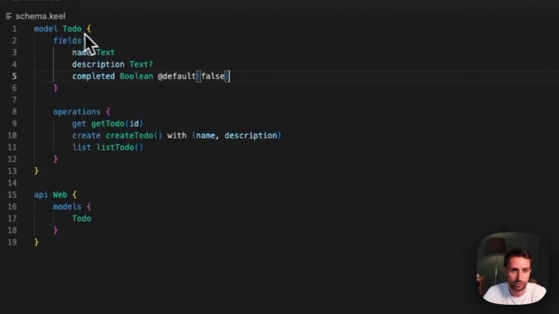It has a model called to-do, which has fields. So to-do can have a name, a description, which is optional, and can be either completed or not, which is defaulted to not. It then has a set of operations, such as get, create, and list for now. And we then define an API called web that takes to-do as a model, and we'll expose that once we've deployed.